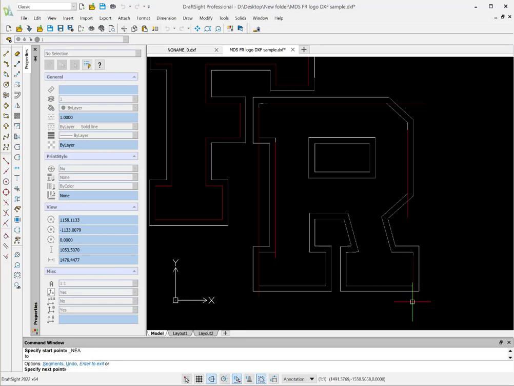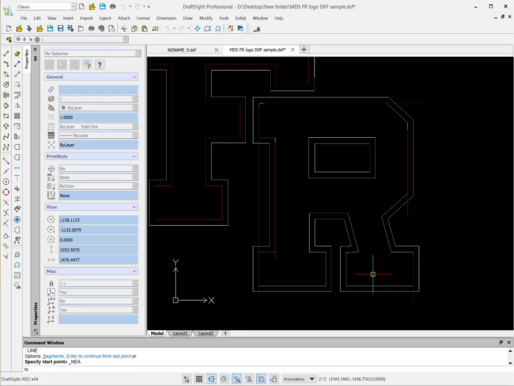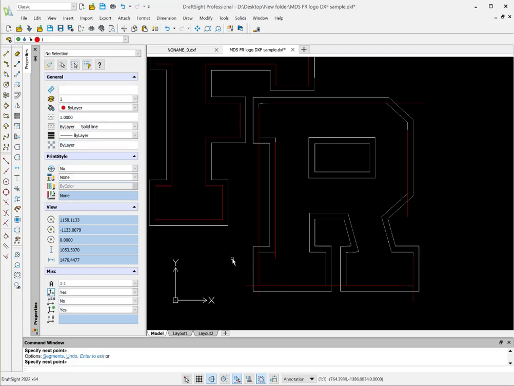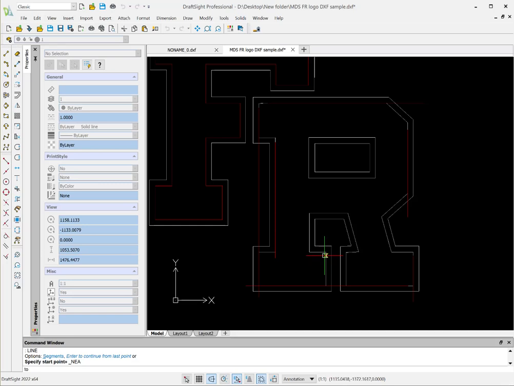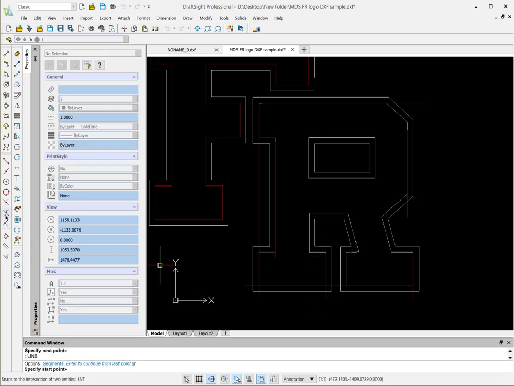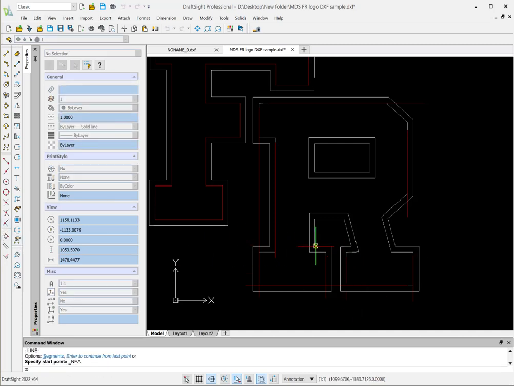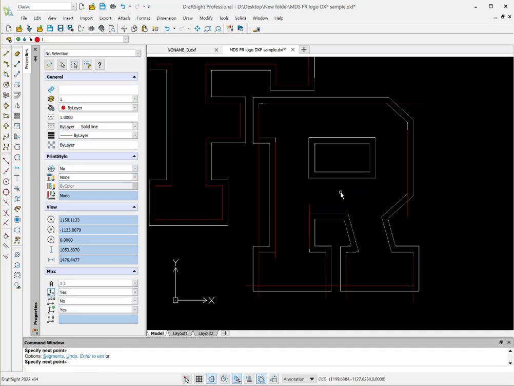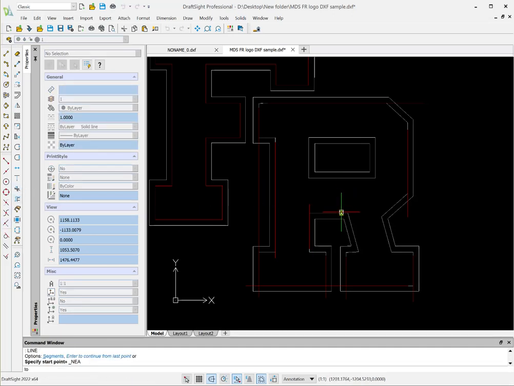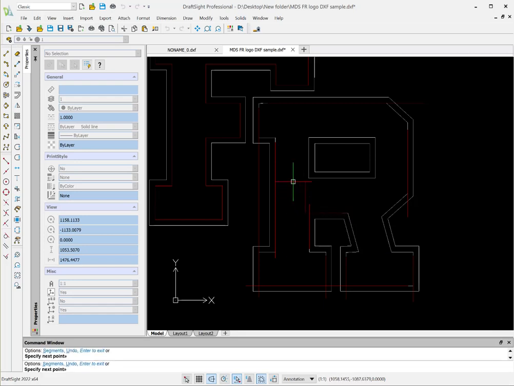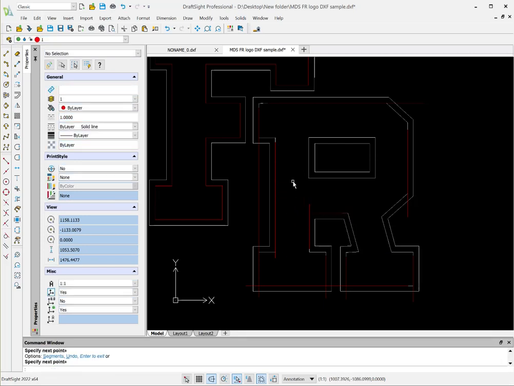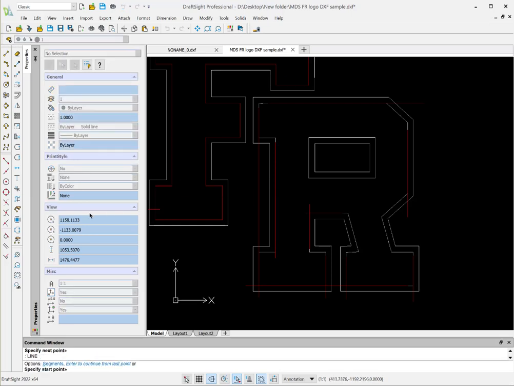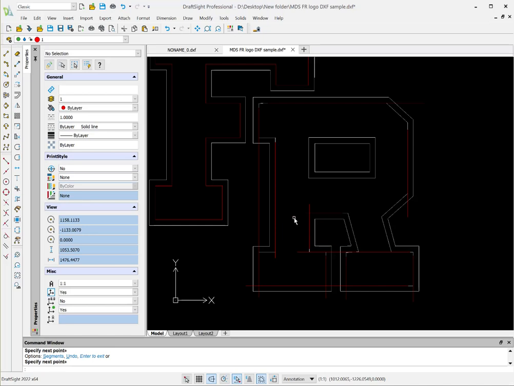Near, line, near. It's like a broken record. Line, near, line, near, line, near, line, near. Line, near. I'm just going to drag this one all the way over here. Okay.